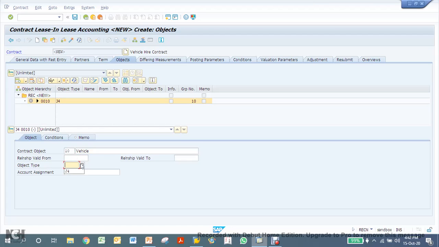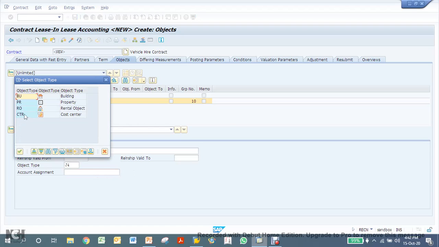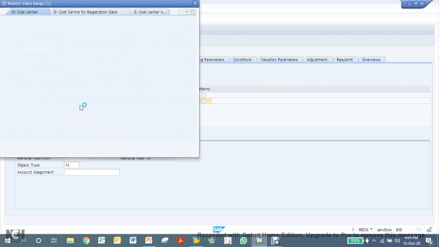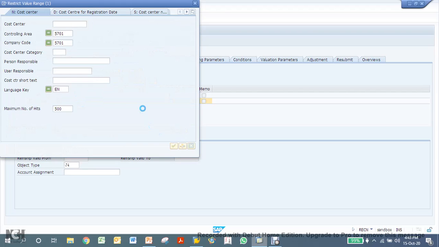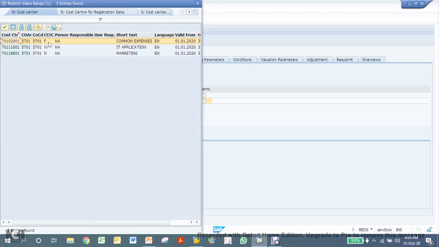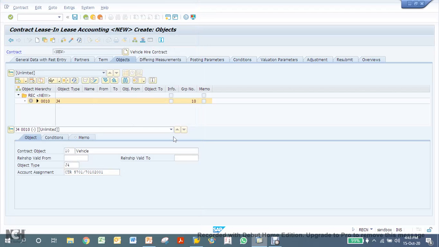Object type needs to be configured, and then here you assign an account assignment. So you can select a cost center. This is again a configuration part, so you have to have the cost center available for the account assignment, and then select your cost center. So this cost center will be associated with your asset.